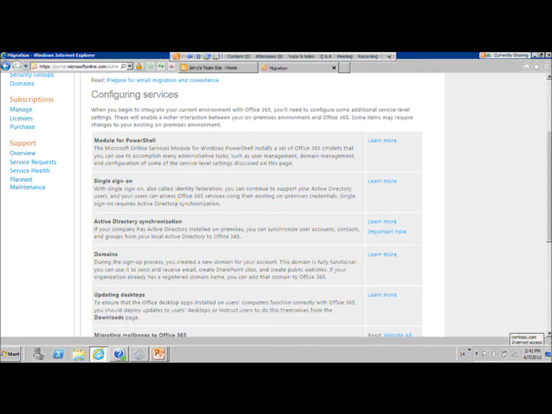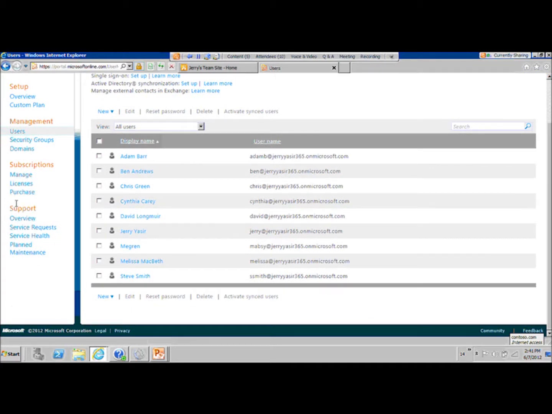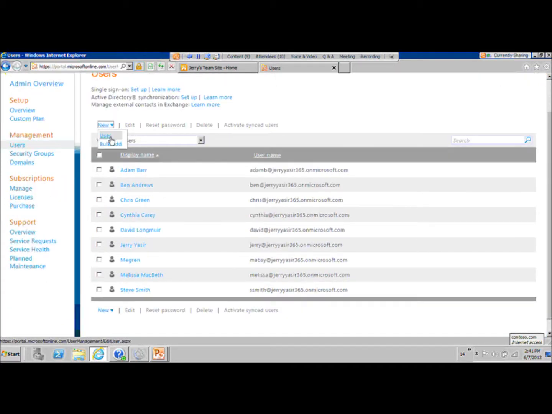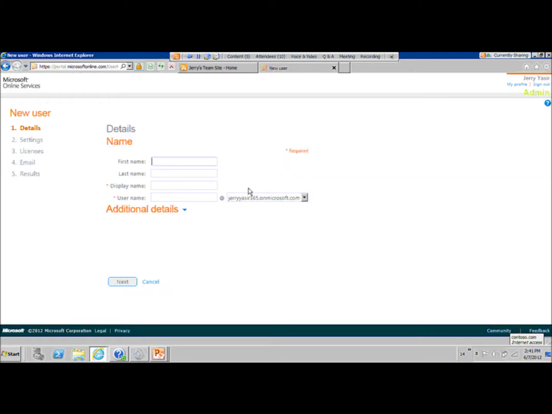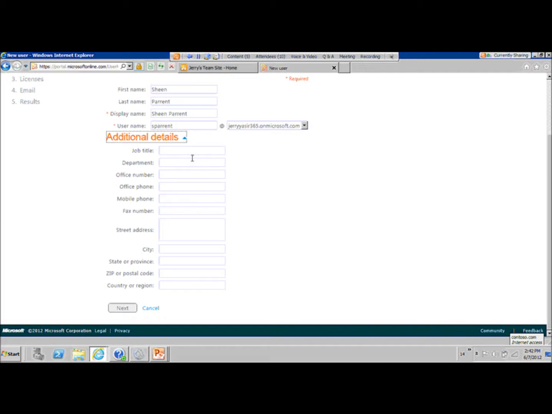Another thing that you can see here is a user section. If I click on users, you will find all the users which exist in the Office 365 site. If I click on new, I can click add new user, and I'll give it a name. I'll say Sheen Parent, and you see the domain. There is a domain registration. If you want to have your domain there, you can do that, and you can also provide additional information if you want: job title, department, office. I'll leave it as is for now.